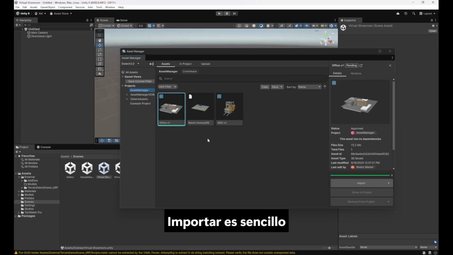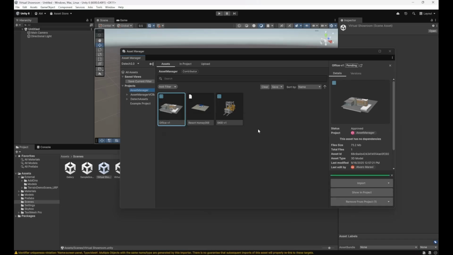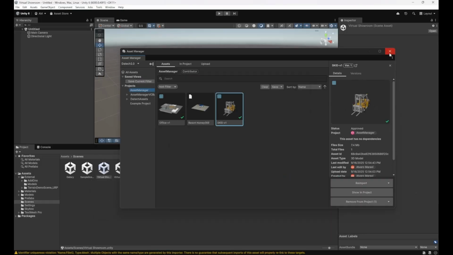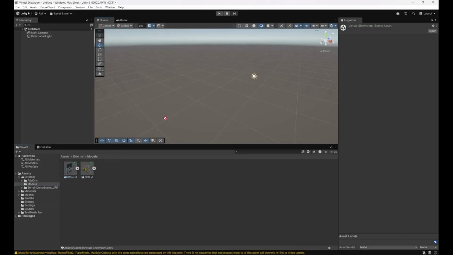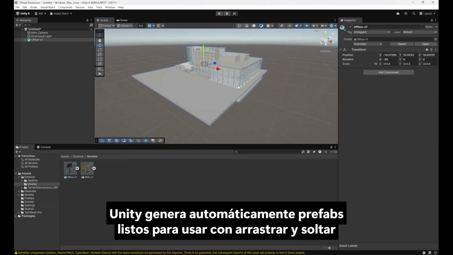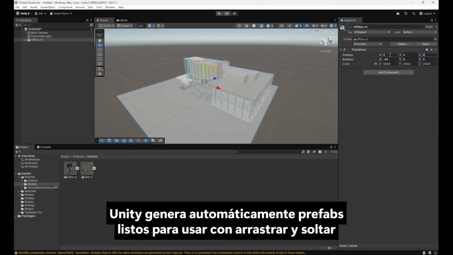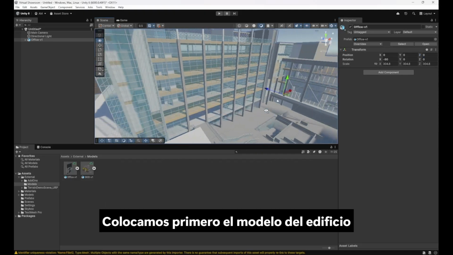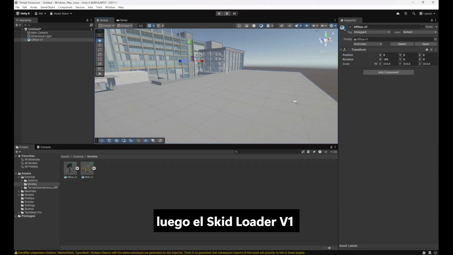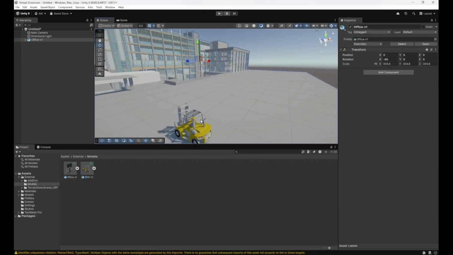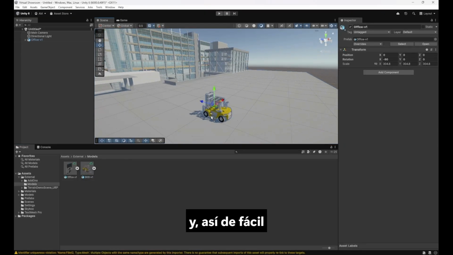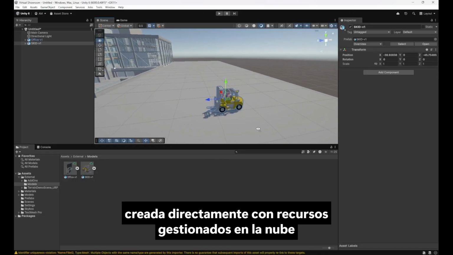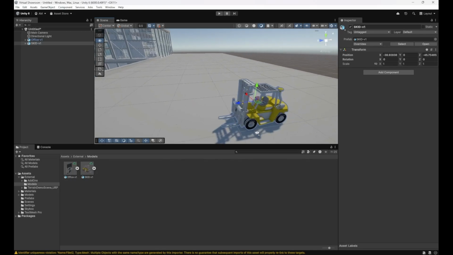From here, importing is effortless. Choose where to bring each asset into the scene. Unity automatically generates prefabs ready to use with drag and drop. We place the building model first, then the skid loader V1. And just like that, we have a complete, synchronized scene, built directly from cloud-managed assets.